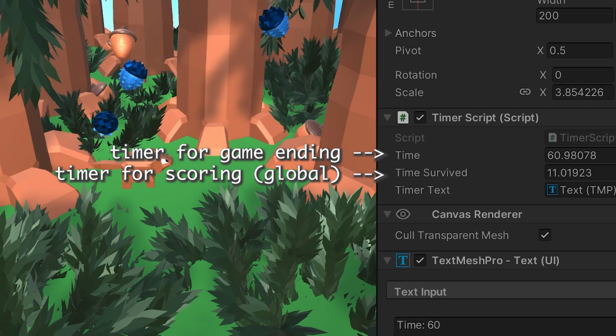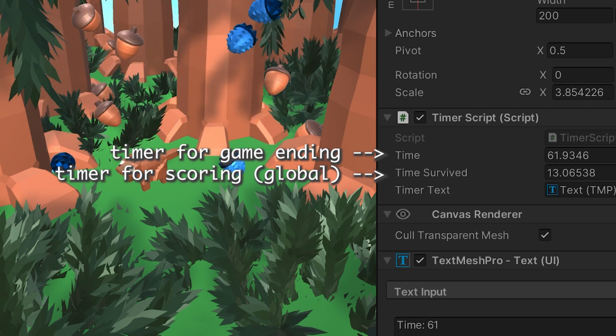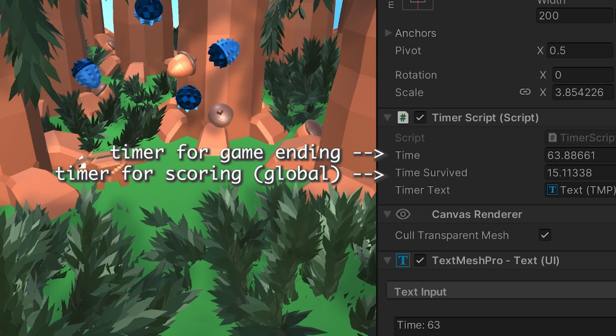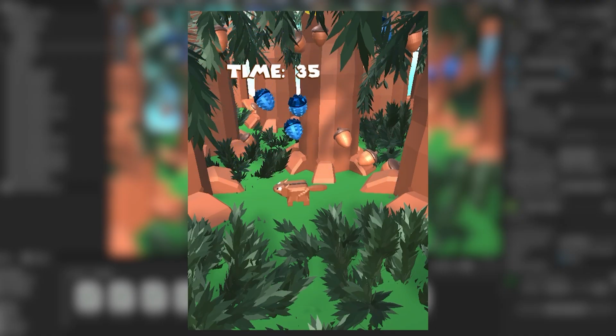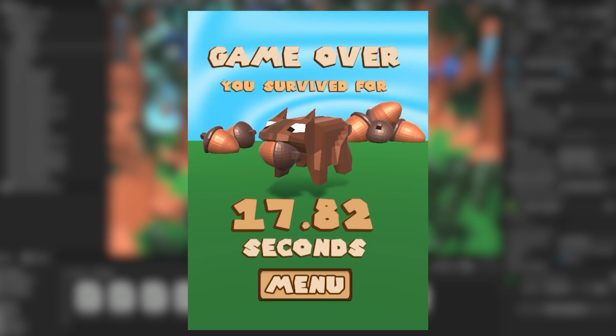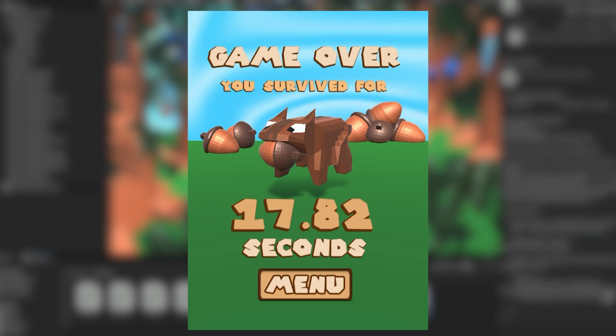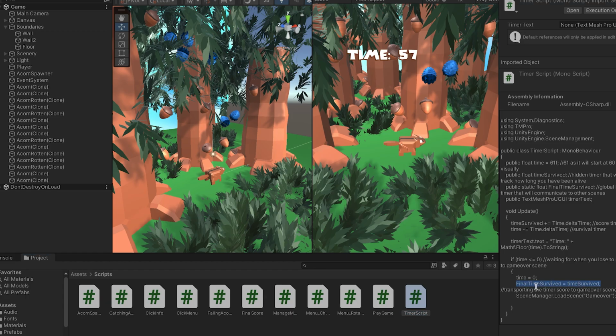Now, the reason why we have 2 variables is because we need to get a final score. We need a hidden variable that slowly counts up. Once we hit 0 seconds on our actual timer, we can now use that hidden timer as our final score. So essentially, once we lose in the game, it's gonna switch the scene to game over. It's also gonna update our global variable with the time survived.